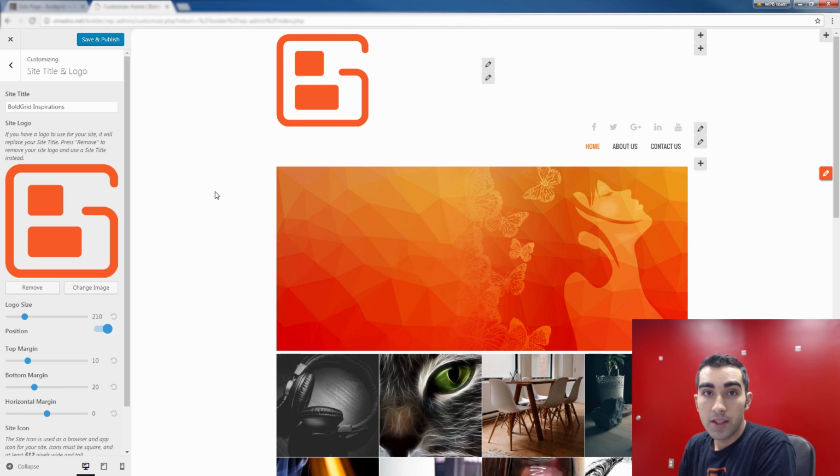And that's how you can edit your site title and easily add a logo right to the header of your site.